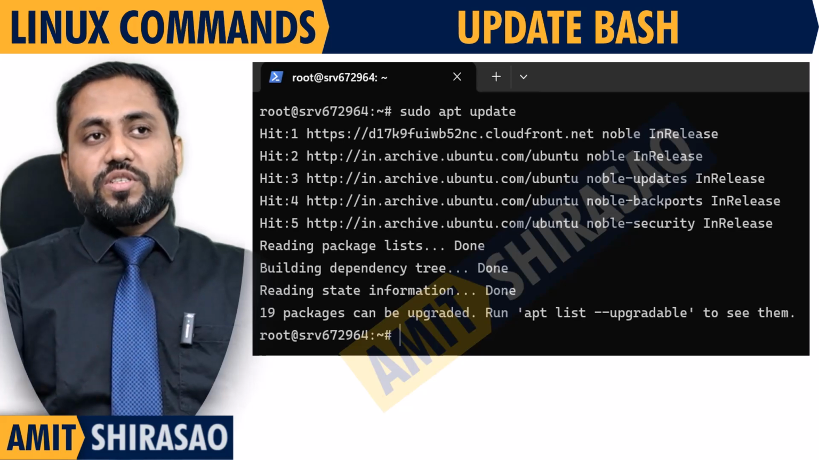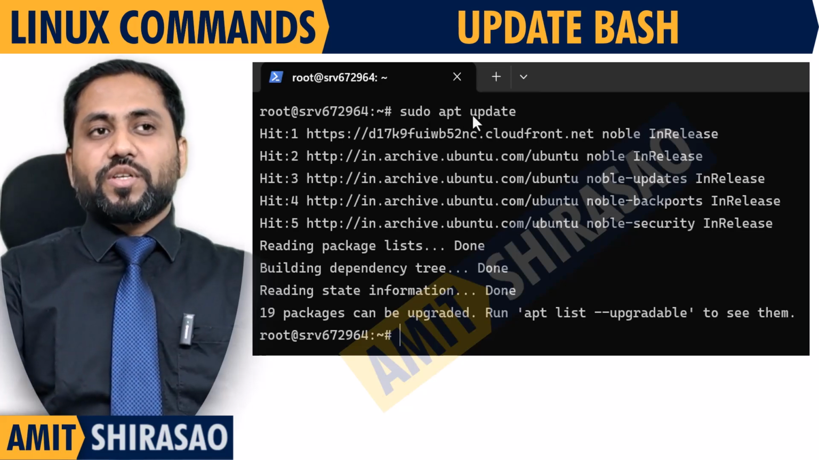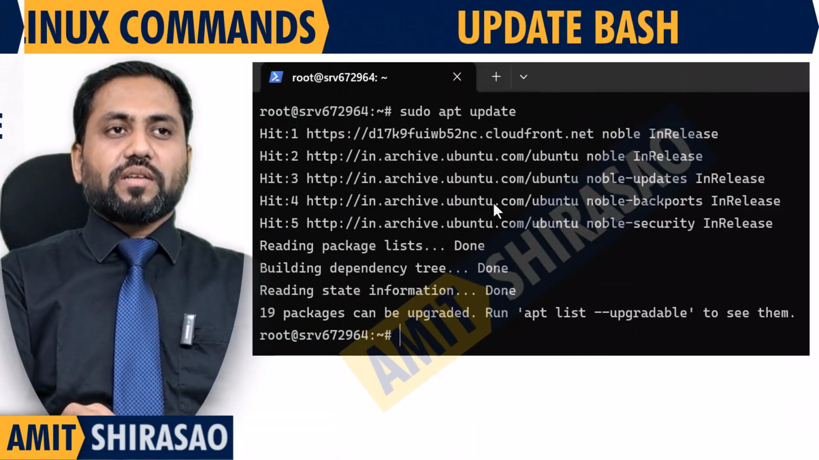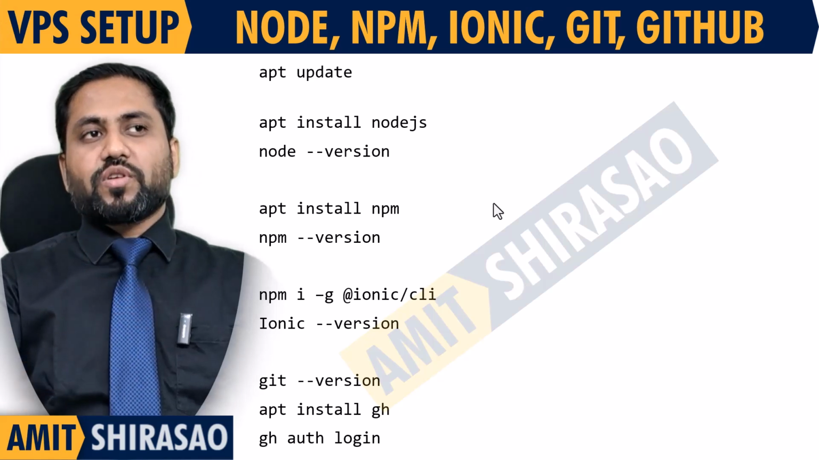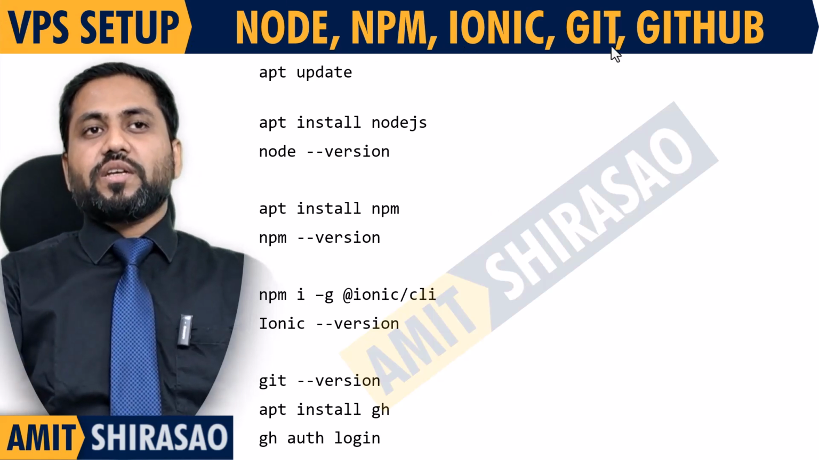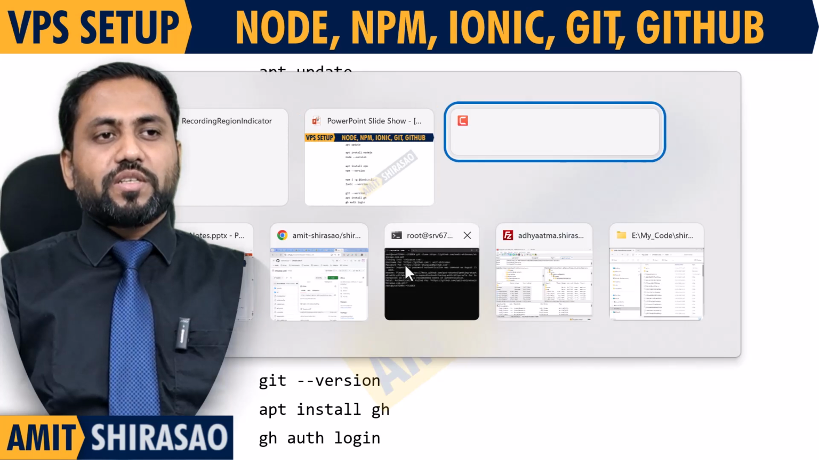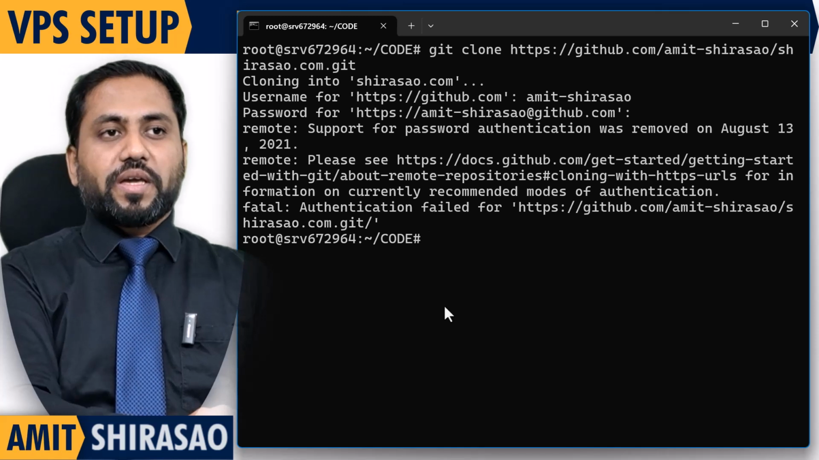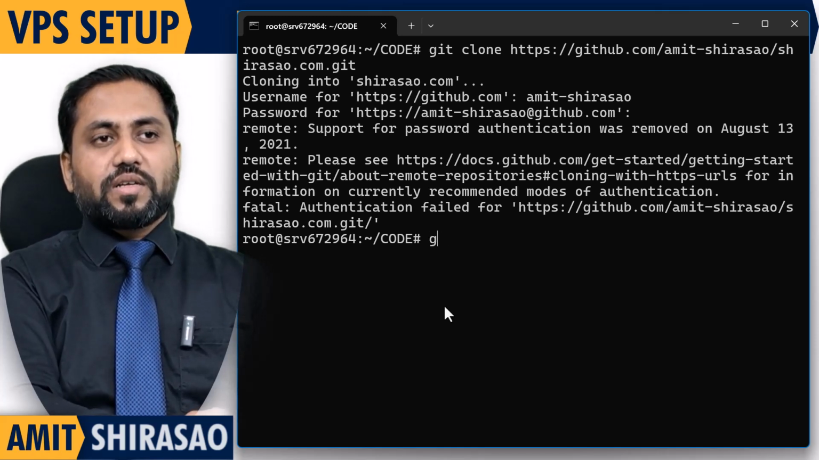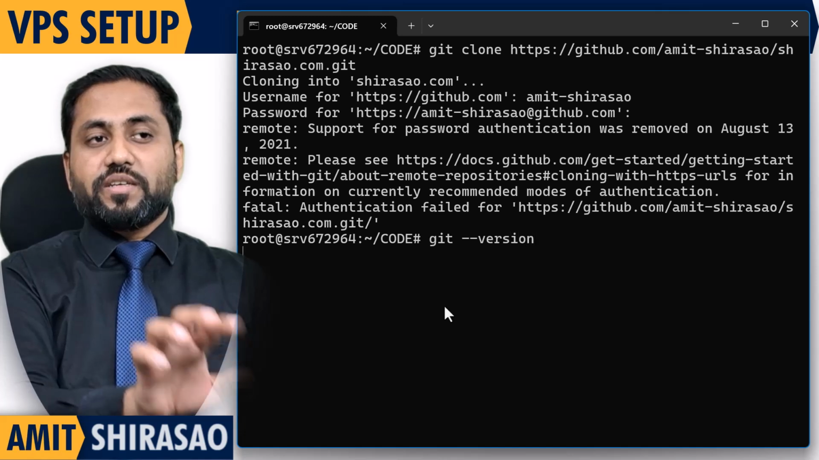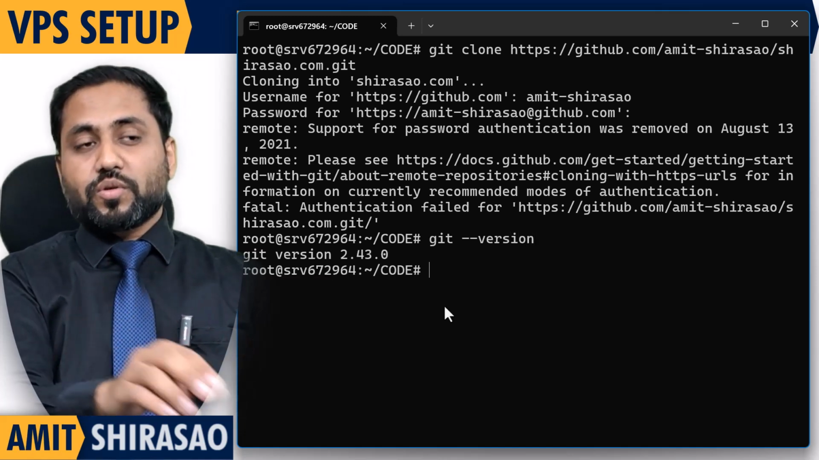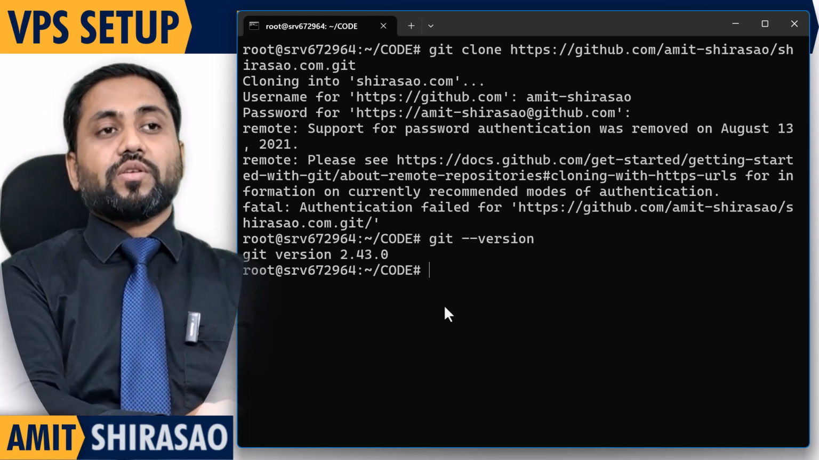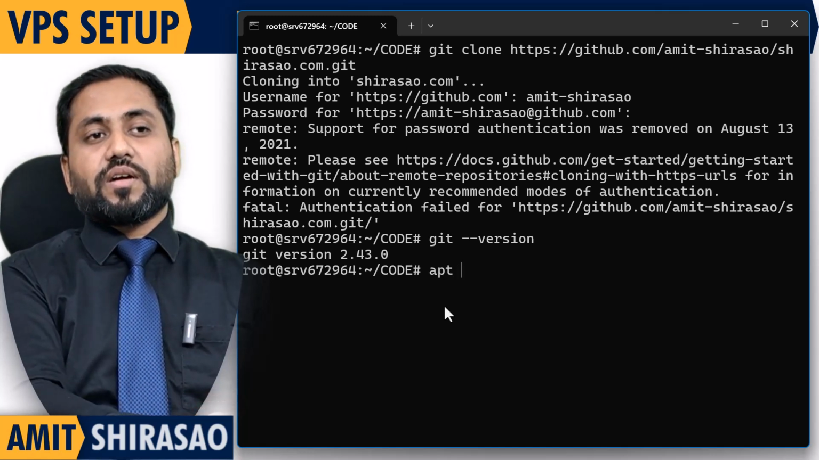Update bash. So what this does is apt update. Apt update means this index will get updated. Okay, done. After that, you have to run all these commands for installing node, npm, ionic, git, github. I know them already, so let me directly go here and show you from memory. Let me see whether git exists. Git does exist, so I don't need to install git. Then I'll need ionic. For ionic, I'll need npm. For npm, I'll need node.js. So first of all, apt update yourself, please.